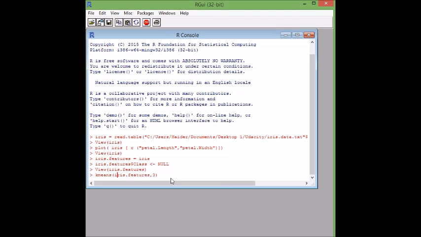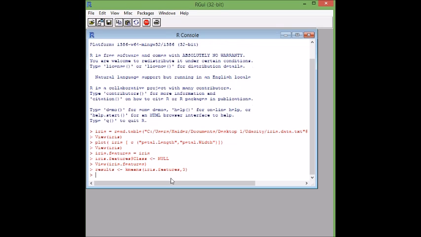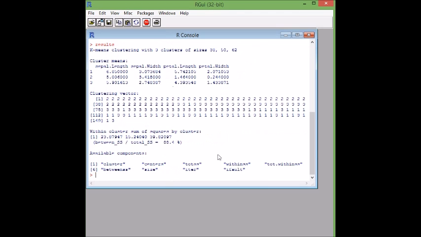And also, let me save the result of k-means in a variable called result. And I'll save this here. Okay, so here we go. Now let's see what result has inside it.